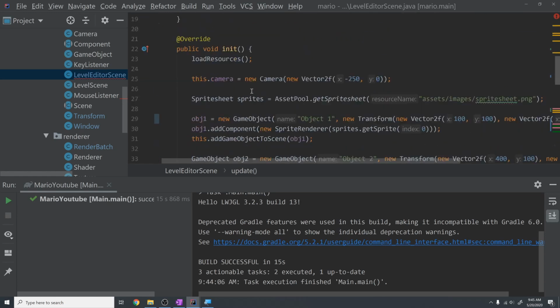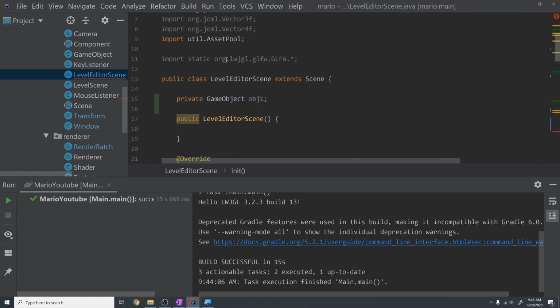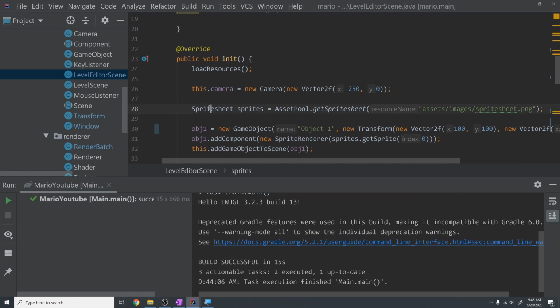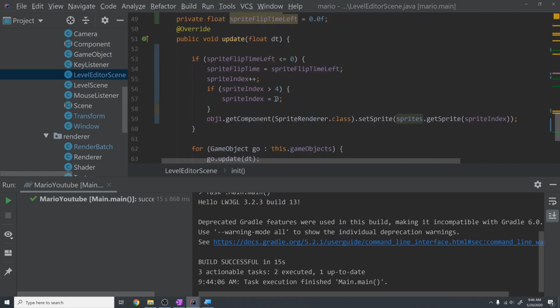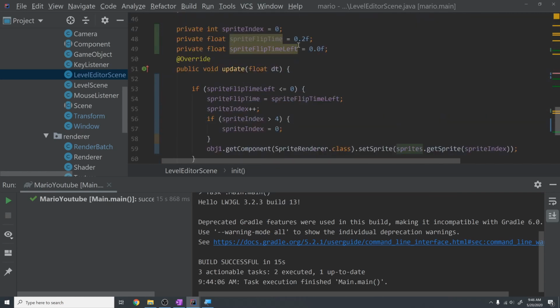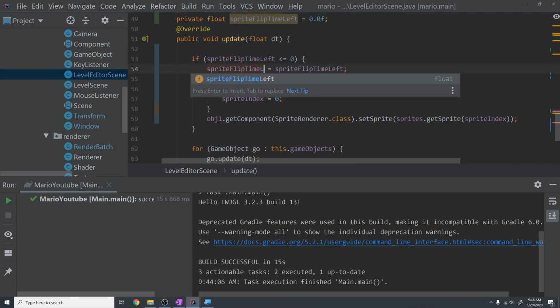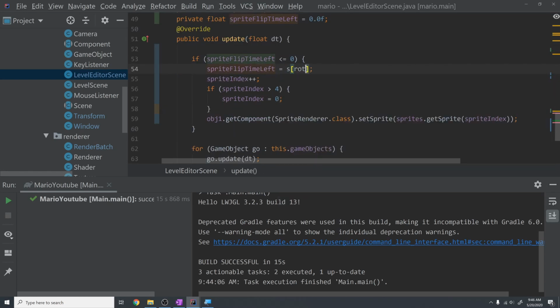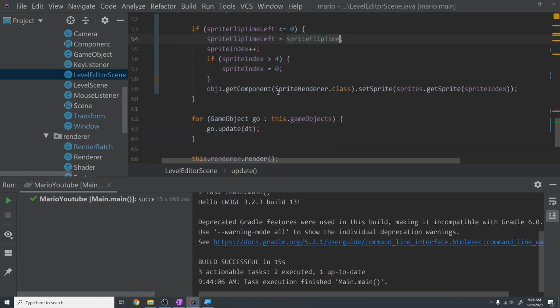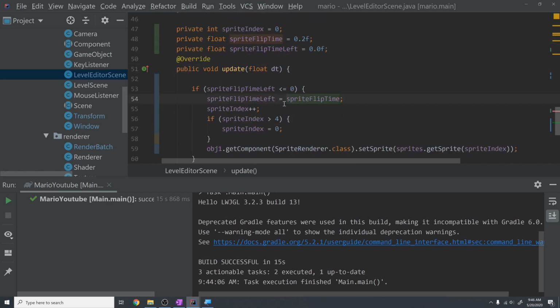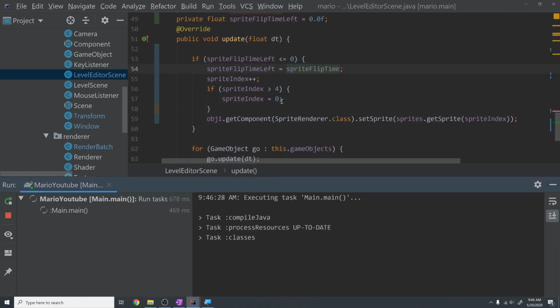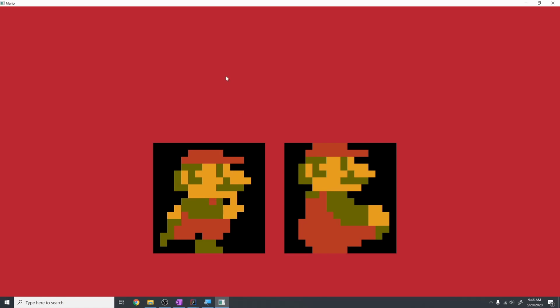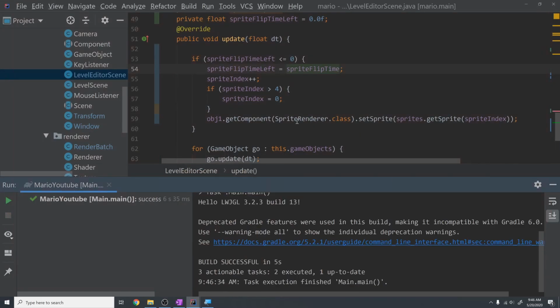Let's go up here and make the sprite sheet a global variable to our class too. So we'll say that sprites, and this is all just test code too, so don't worry about how it works necessarily. I mean, we're just moving the sprite across every 0.2 seconds. Oh, and this is backwards. This should be sprite flip time left equals sprite flip time. There we go. And then this should basically flip Mario so that he's doing a little animation. Let's see what happens. So he's in this pose and then he's not changing, which is not right.